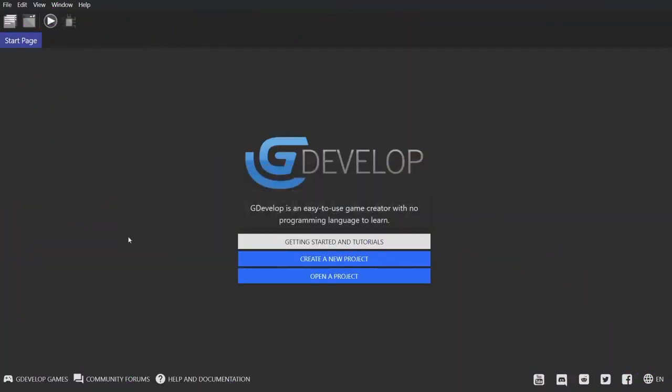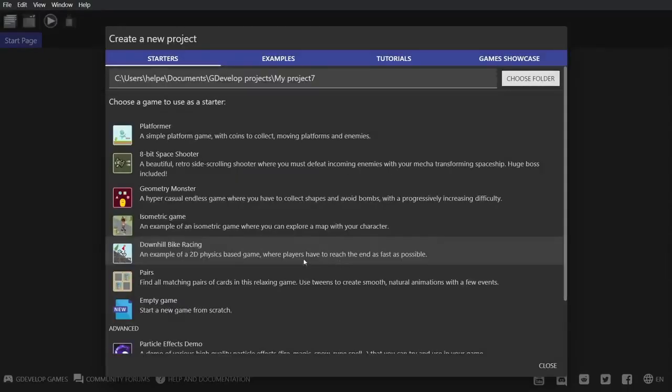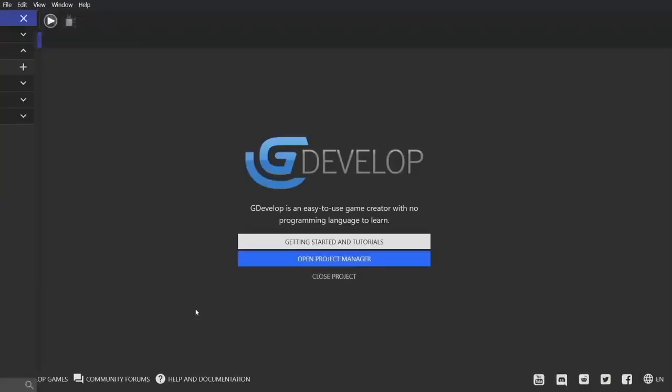When you first download GDevelop, you'll be met with this screen. From here, you can open an existing project or start a brand new one. When you click on Create a New Project, you'll be given a bunch of options for starter games and examples. We're going to skip all those for now and just go straight for a blank game.